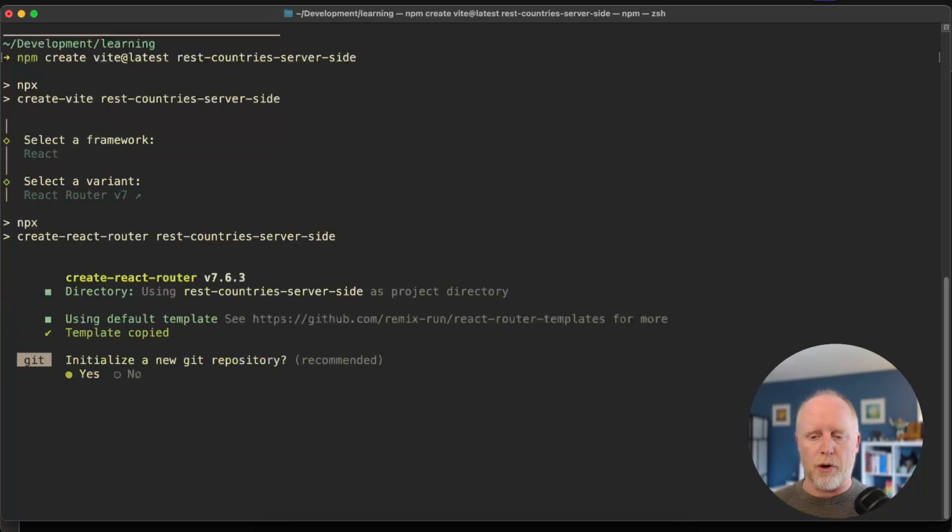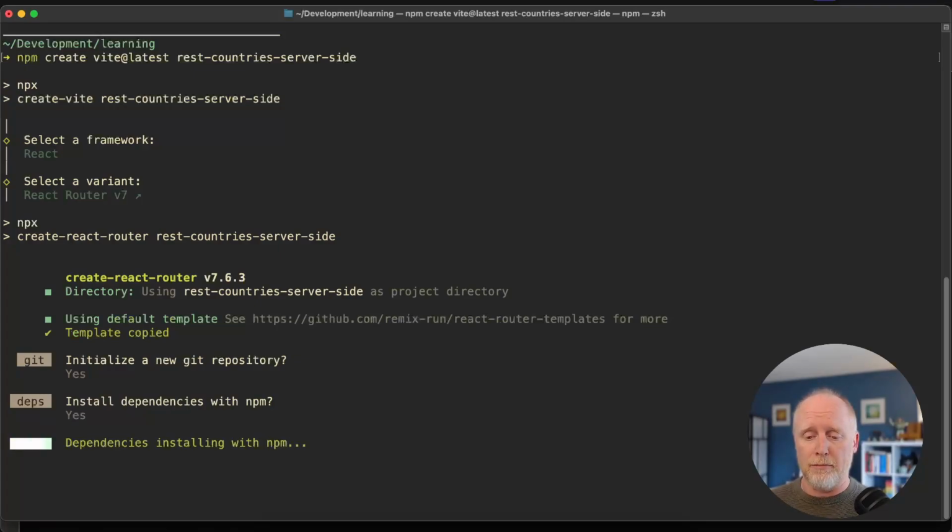It's going to go through the process. Do I want Git? Yes. Do I want to install? Can't run it without dependencies, so yes.